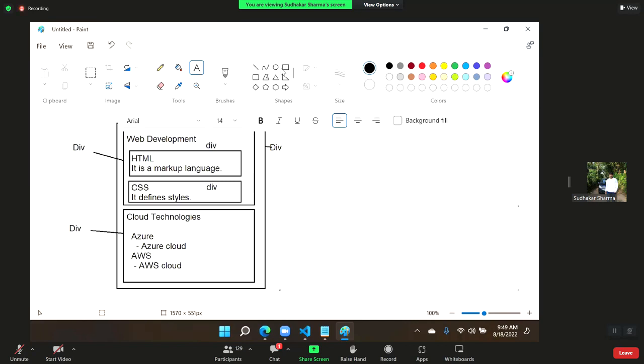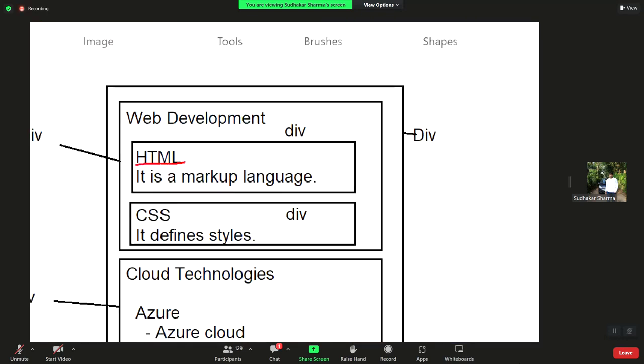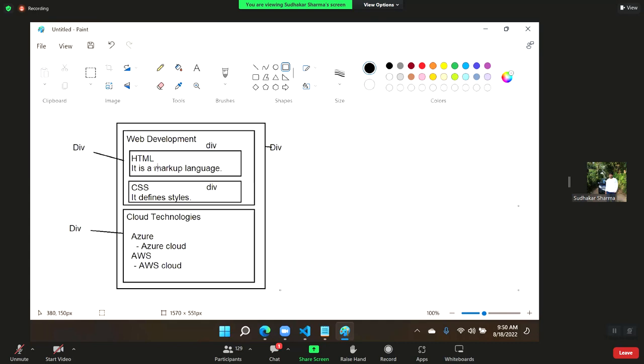So we don't unnecessarily use divisions. For example, can I use a division for HTML, one division, and markup another division? It's not good. Why? Because these both are related to each other. So keep them in one division. I hope you understood that, right?